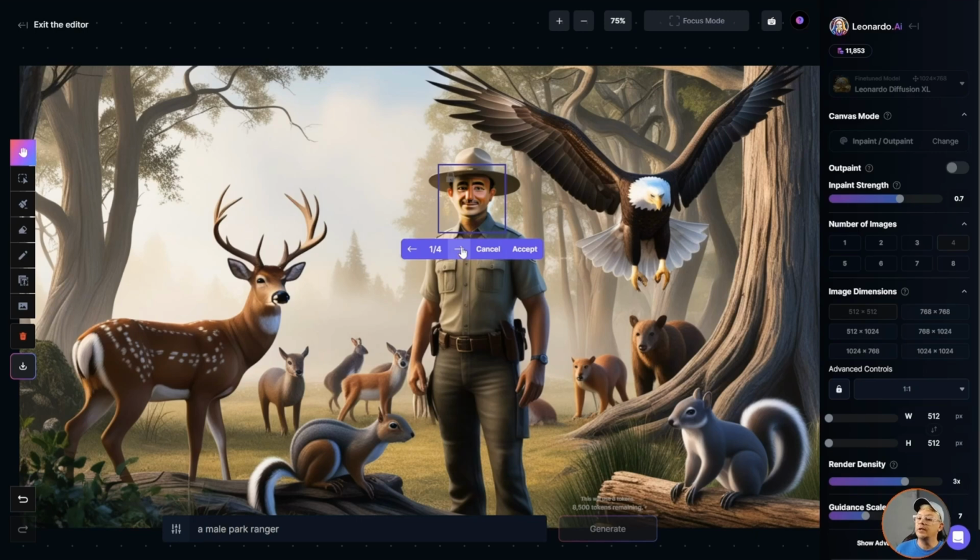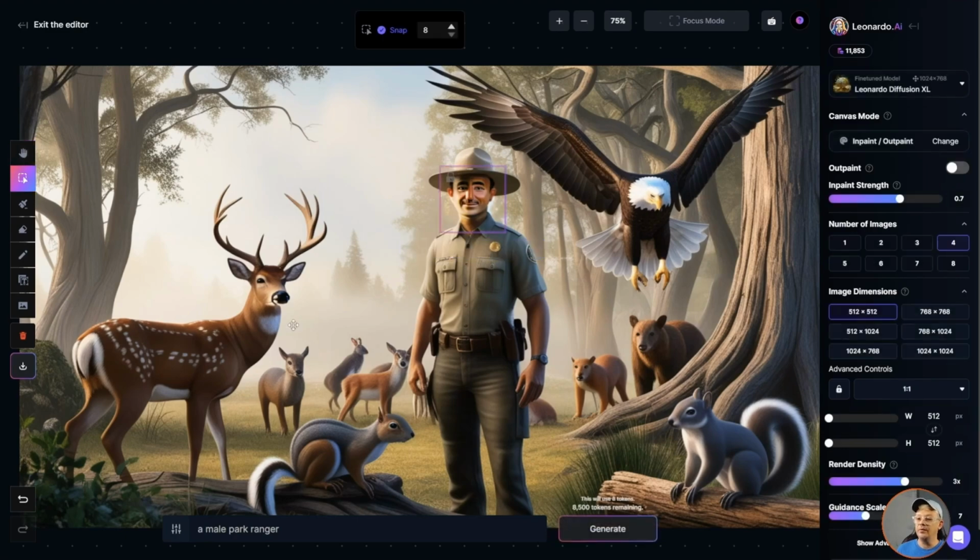So that one is looking okay. Ooh, that one's, I don't know. Maybe that's good. The sun seems weird. I'm not digging that one at all. And this guy looks very plastic-like. I think we'll stick with this guy and we will accept.